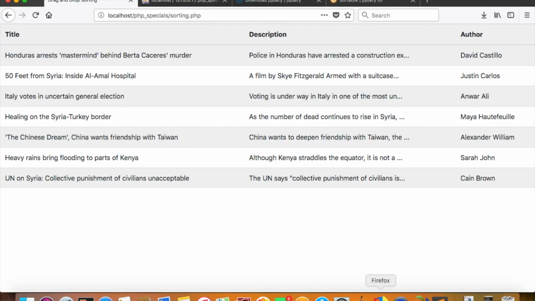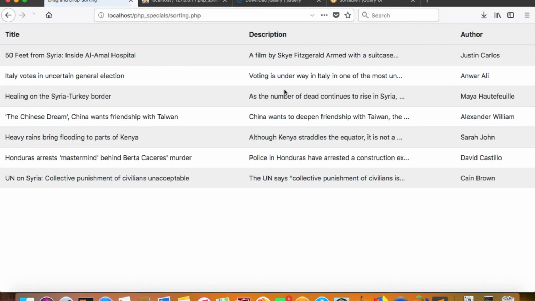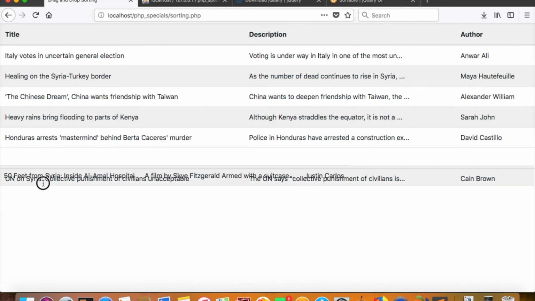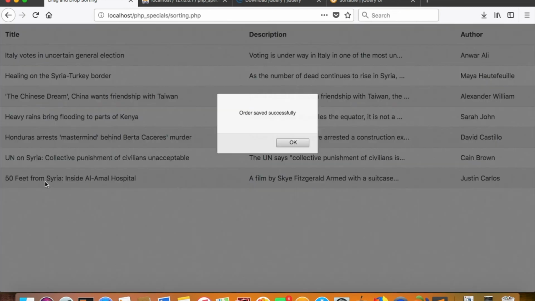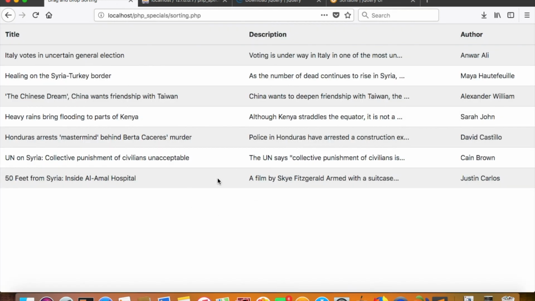Now let me refresh this so that my script is up to date. Now I want 50 to be in the last. Okay, so I just dropped it. Now it says order saved successfully. Now in order to check if it really saved the order, I'll just refresh the page and see if the 50 will appear in the last. You can see now 50 is in the last.